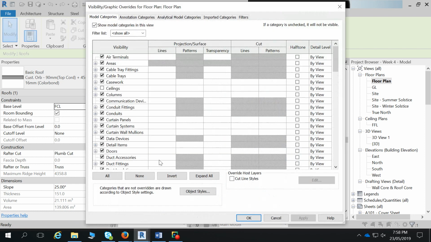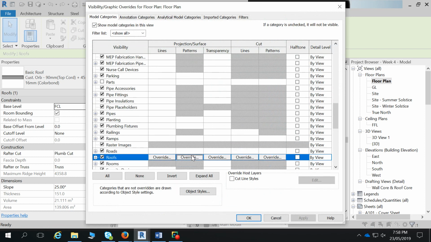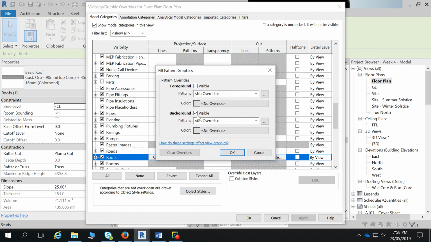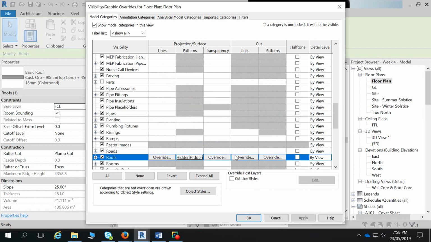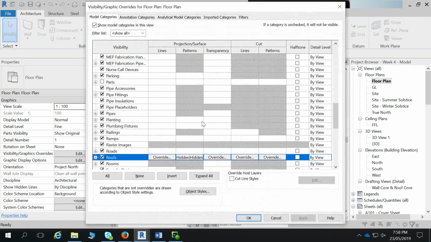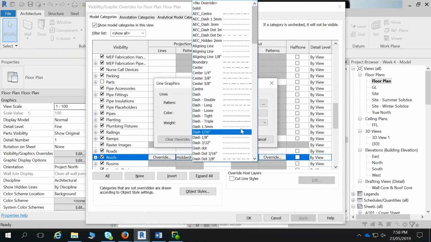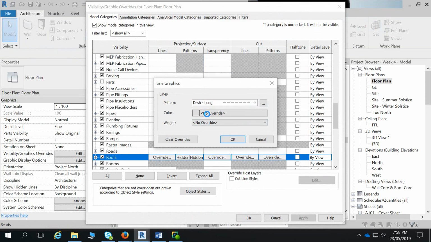So to turn off, you can turn that off though. You can override that. You can untick visible for the hatch patterns, and that will turn it off and you won't see it. The other thing you can do there as well under roofs is you can change the line pattern. So I might use the dash long. You can change the color.